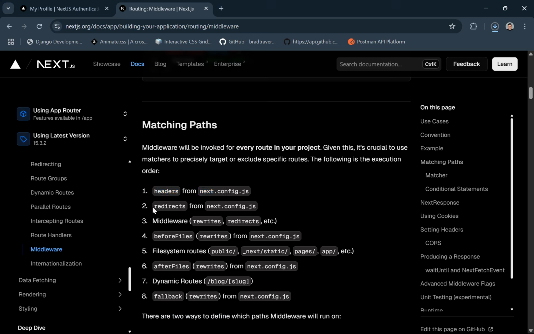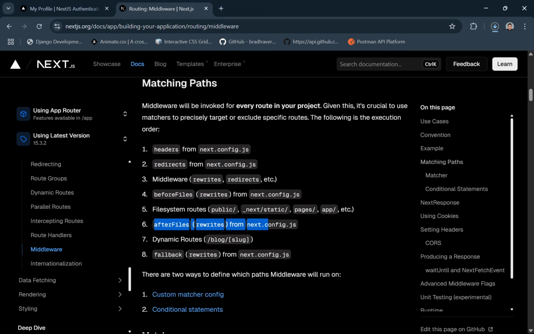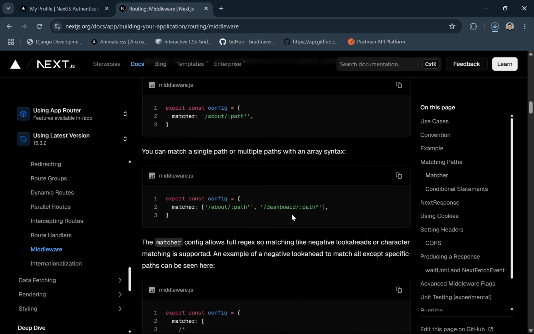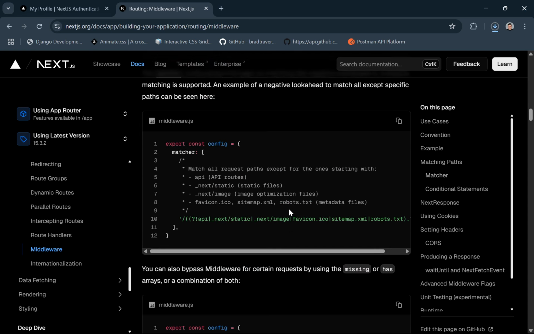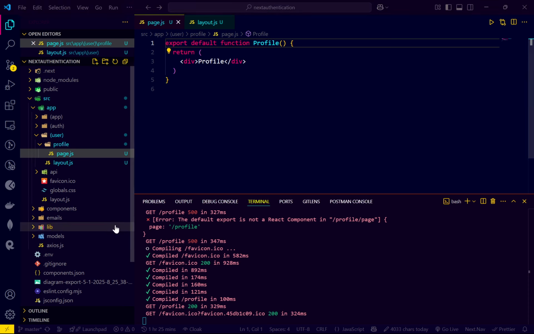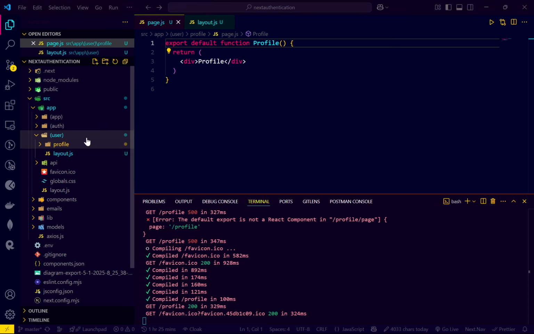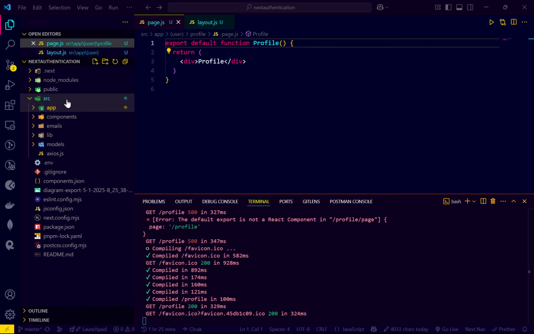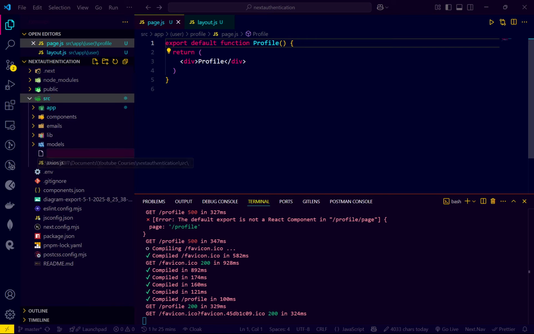Then we have a lot of things: headers from next.config.js, redirects, middlewares before files, file system routes, after files. They support a lot of things here. What I want to look at is this one. It will run the middleware for each and every route except the API routes and some given routes. Now this particular middleware should be created in the same directory where the app folder is.